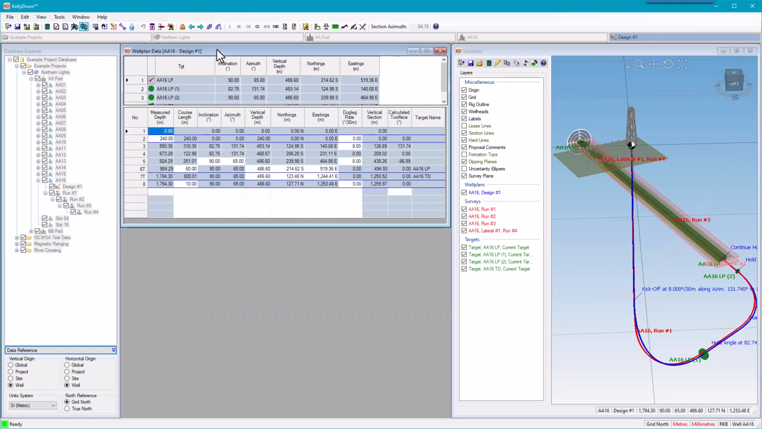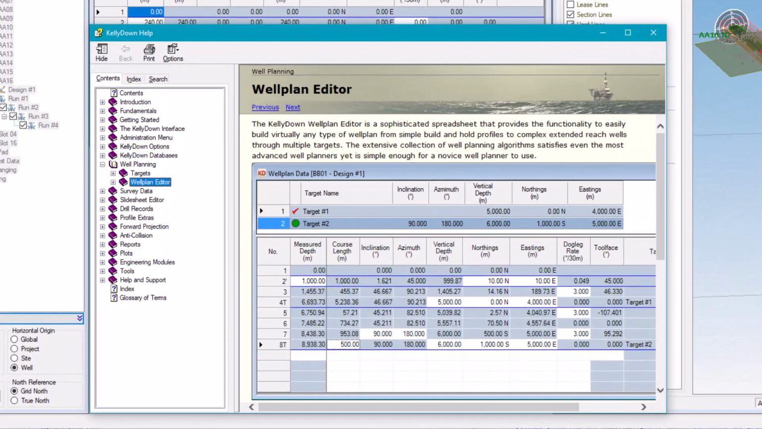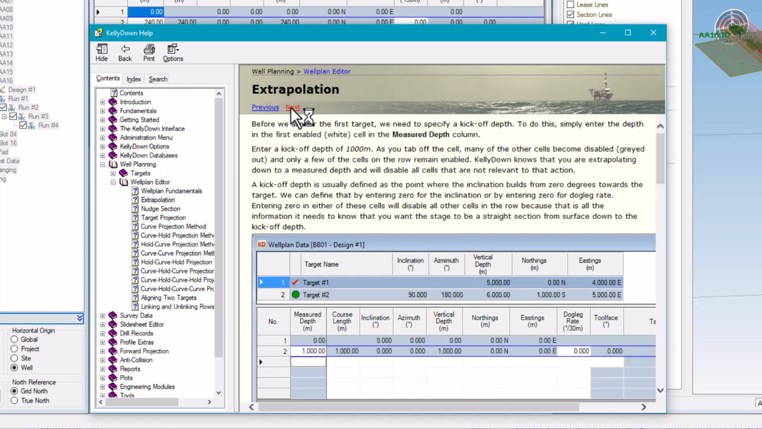At Agilis, we care about the details. For example, did you know that pressing the F1 key or clicking on the Help button will launch help applicable to whatever part of the KellyDown application you have open?